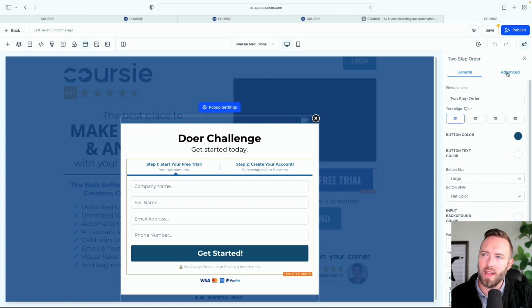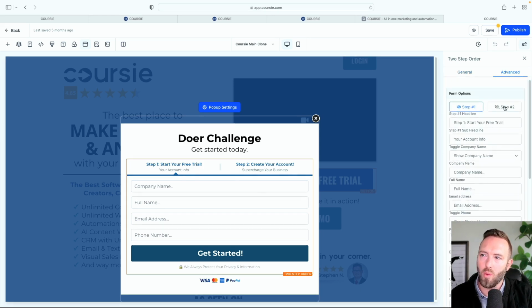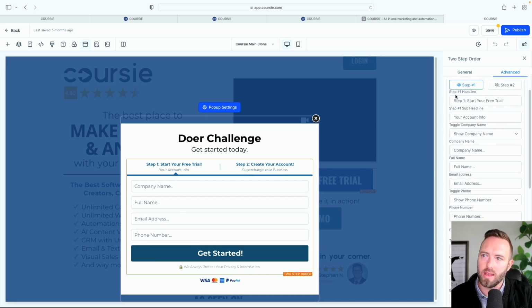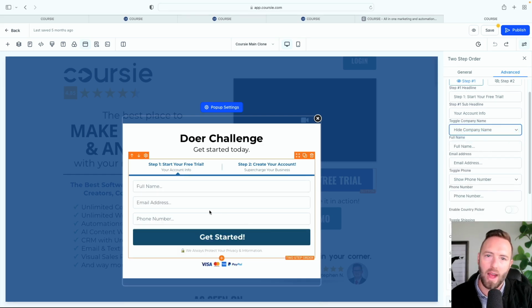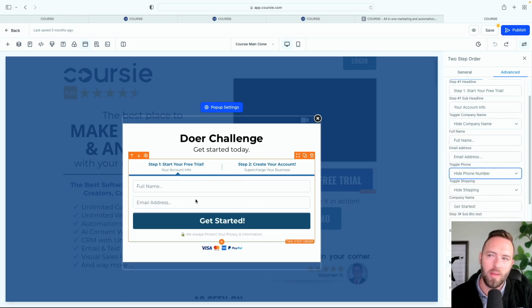But if you click advanced here in the top right, this is where you can edit the actual order form, step 1 and step 2. So you'll see that there's things that apply here. This step 1 headline, whatever I write here is then going to go here. Then we can say, hey, I don't really want to have the company name. That doesn't apply to me. I just want full name, email, and phone. Or if you don't even want the phone number, you can hide that too. So it's full name and email address.